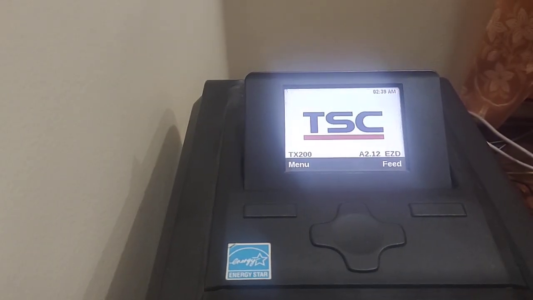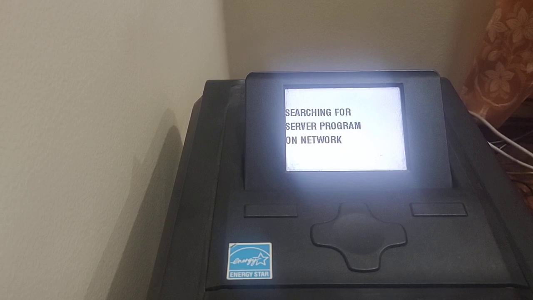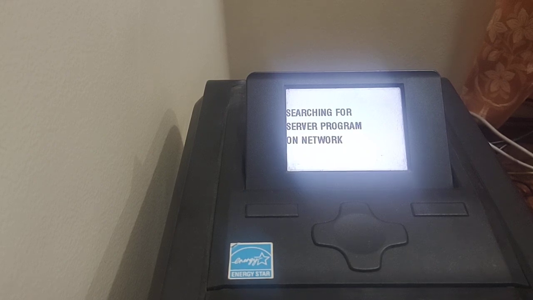So now the printer is switched on and our program is running. It is saying that it is searching for the server program on the network. Unless and until the server program is available, meaning the program which saves the data sent by the printer is running on the remote computer, this screen will not convert into the next screen. So it is now searching on the network whether the program is running or not. Now the program is not running, so it will keep on searching.